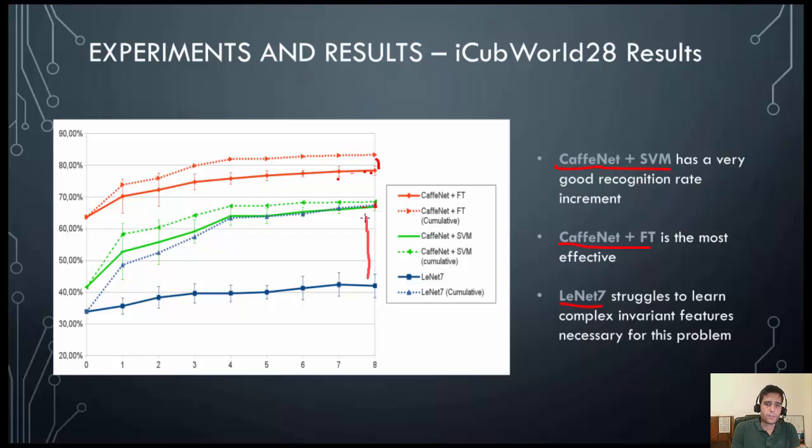This is not the case, however, for the LeNet7, where in this case the cumulative strategy is much better than using the incremental learning alternative.